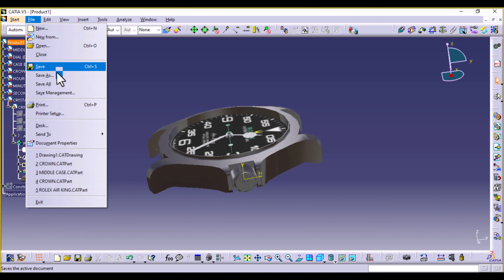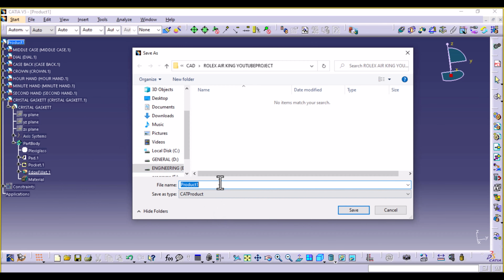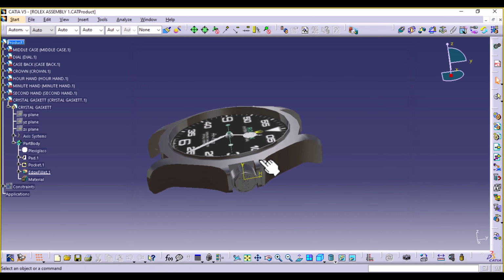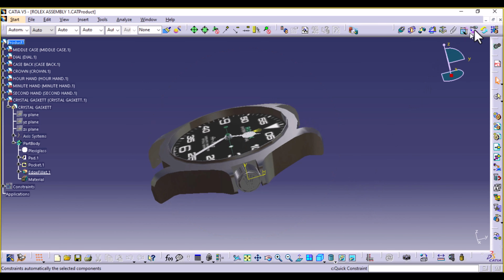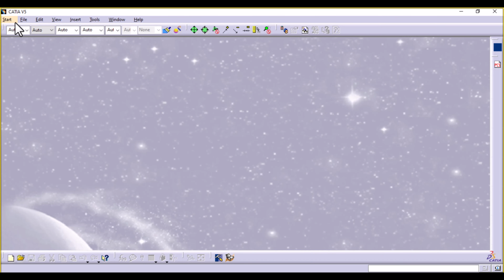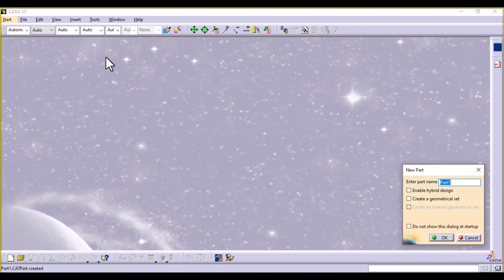So we're going to select file, save as, and we can name this however we want. We can name it assembly 1, Rolex assembly 1. So let's make the ring now. Go to start, mechanical design, part design. We're going to name this the ring.